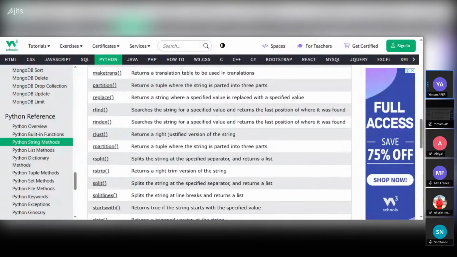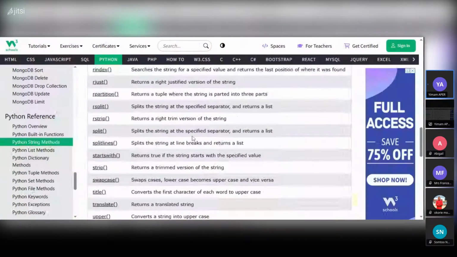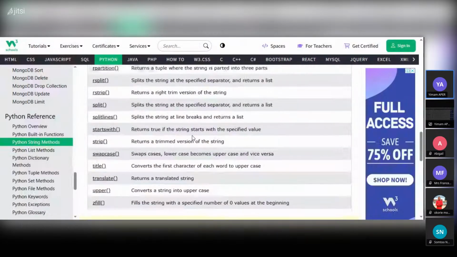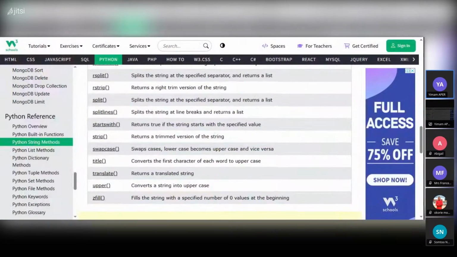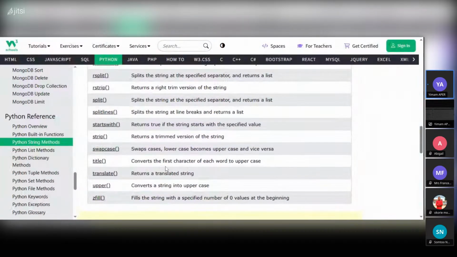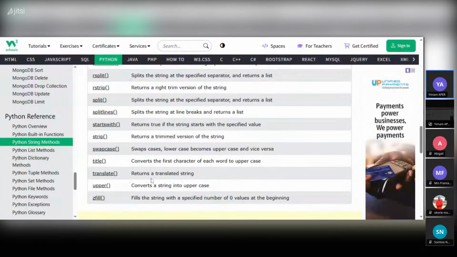And like that till the end. Title tries to convert the first character of each word to uppercase. Translate returns a translated string. Upper converts a string to uppercase. Zfill fills the string with a specified number of zero values at the beginning.